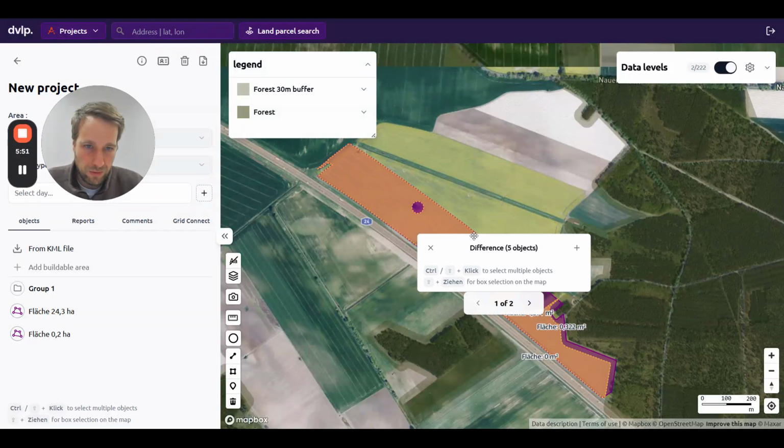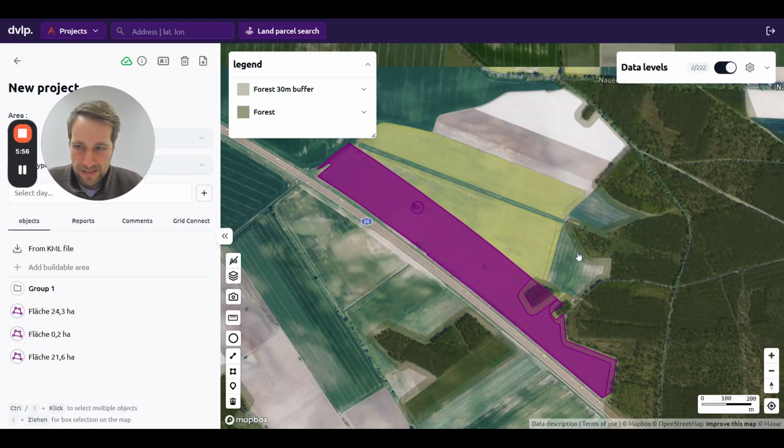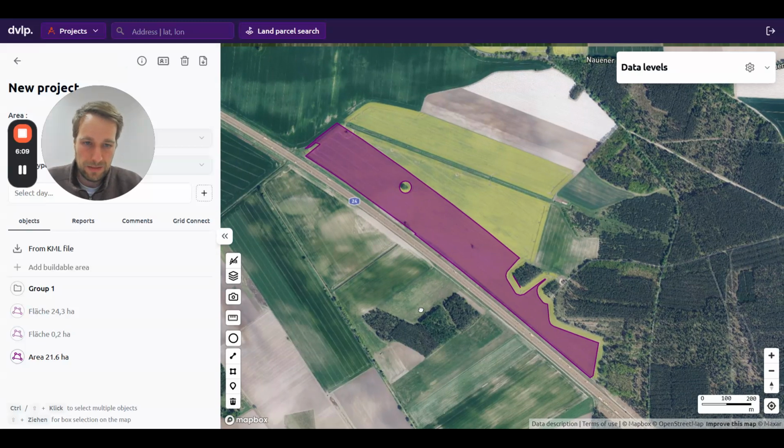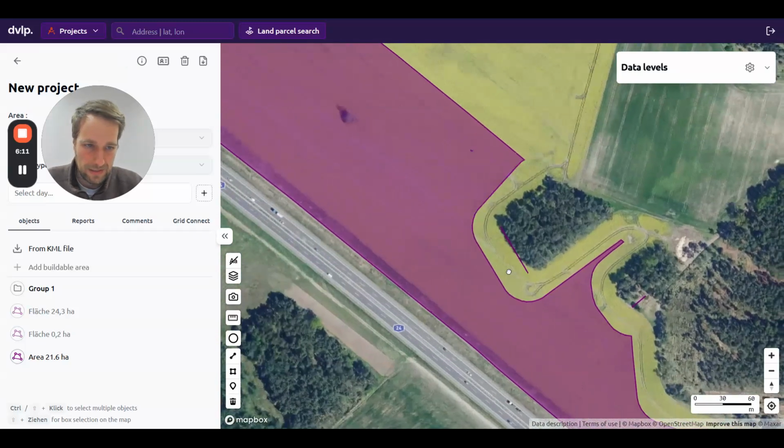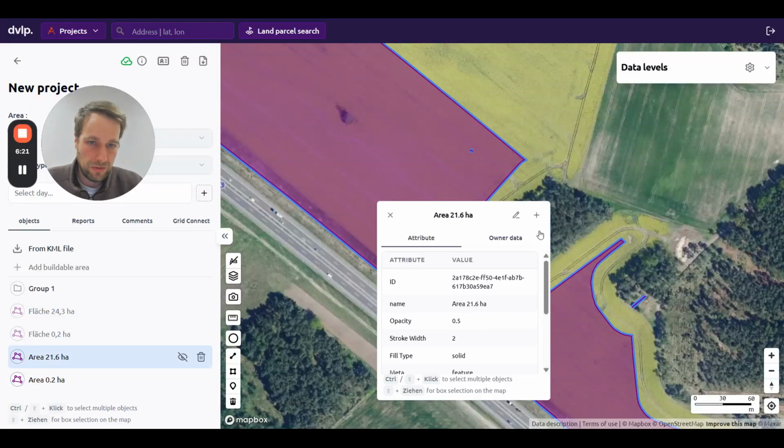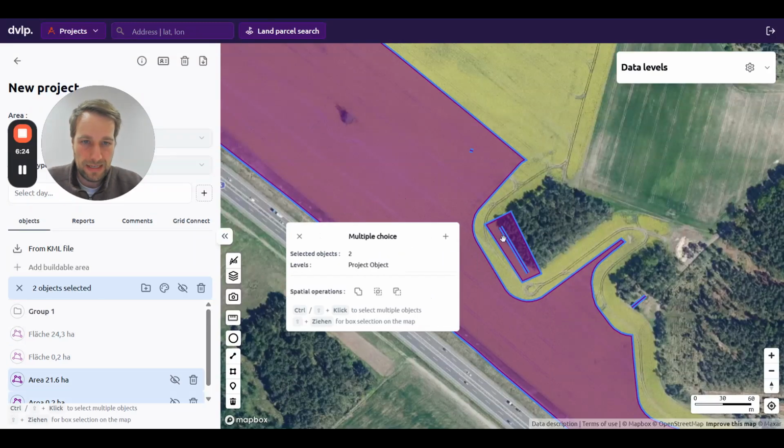And now I'd like to also add this object to my project as the final area here, the 21.6 hectare. The other elements can go, and we have our final area available here. Sometimes you have some smaller artifacts that you might also additionally need to edit, and you can cut them off, of course, easily as well, in the same way, so that you derive the buildable area of your project.